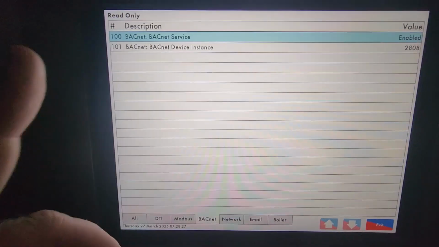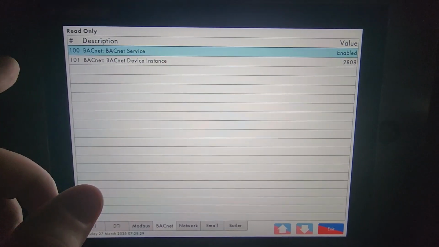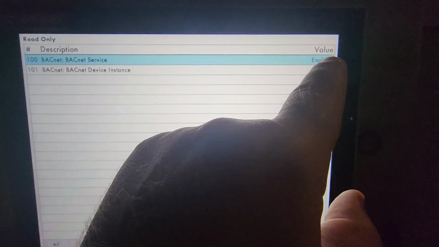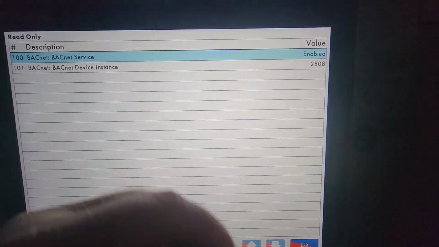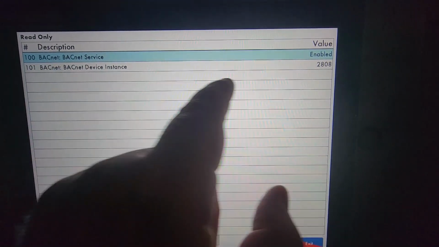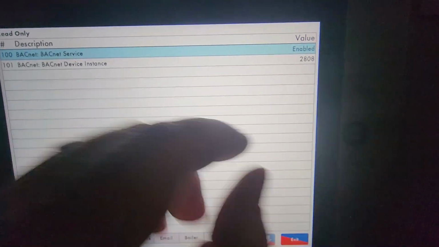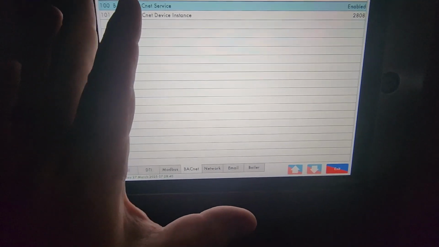Once you do that, you will also then go in and set up your BACnet ID. You will enable it as well. This could be defaulted on yours by default, but you're going to need to set that up, as well as setting up your instance ID. That's all you're going to do for the DTI.